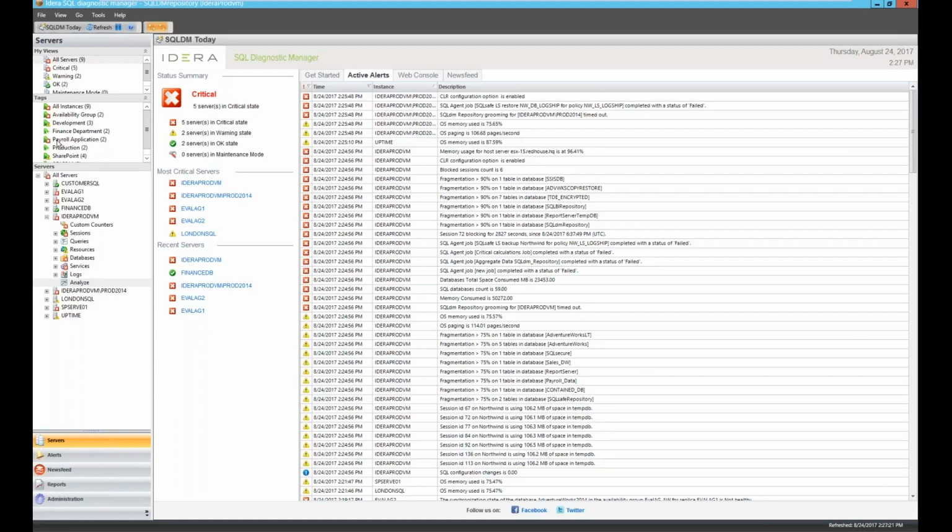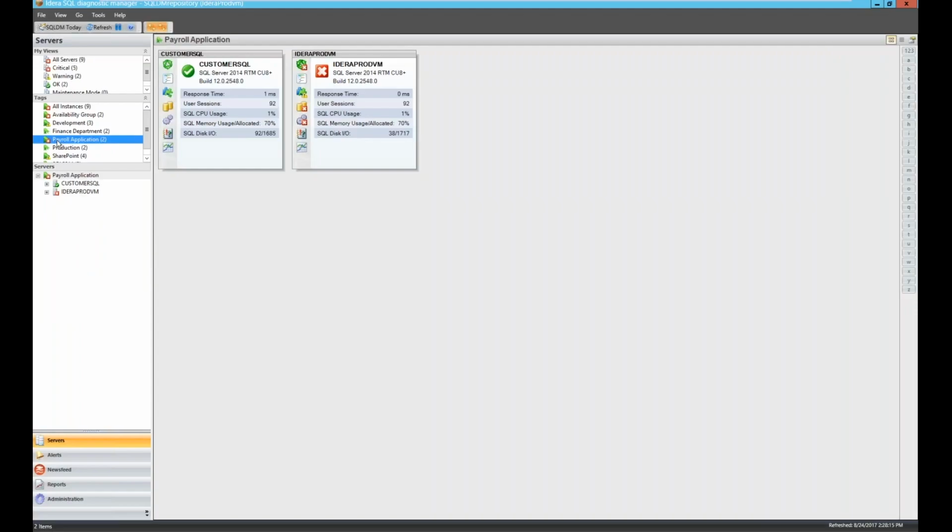So today I'm going to focus on the payroll application, and we've had some reports of slowdowns. The payroll application has a red X on it, so I select the payroll application, which drills down a little bit further to show me the 2 instances that are feeding data to that application. Customer SQL is hosting a salary database, IDERA VM perhaps a personnel record database, but they both come together to share data with that application.